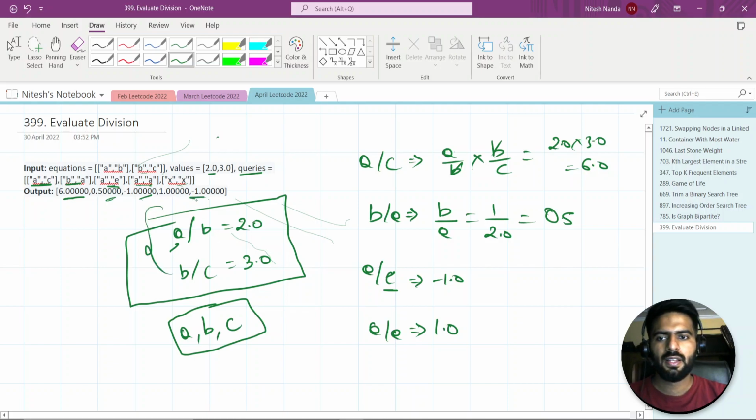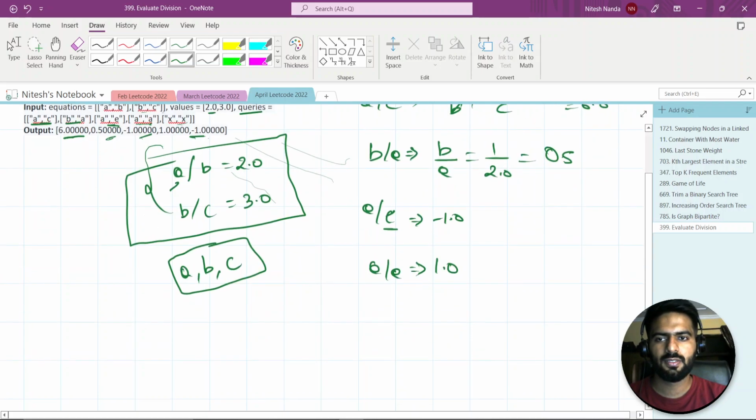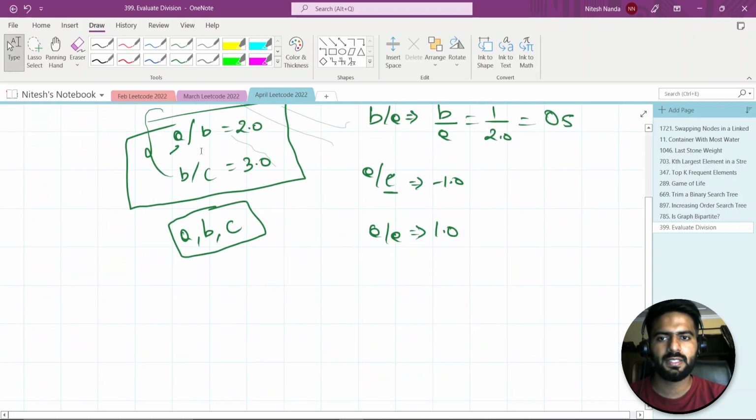So we got the question, what we need to calculate. But how can we solve it? Let's see. Basically we have a divided by b and b divided by c. What we can do is, let's write it like this.